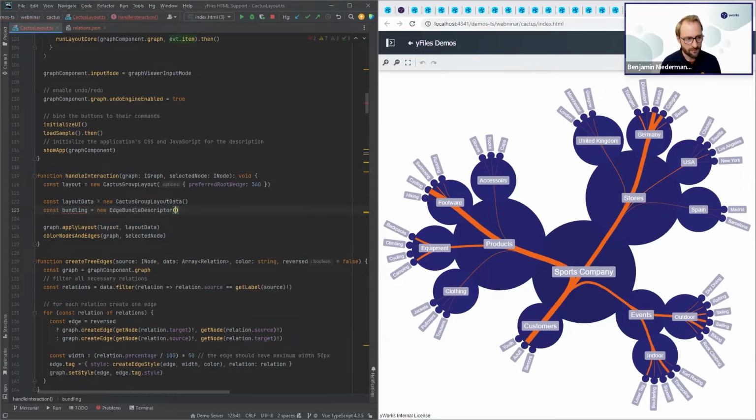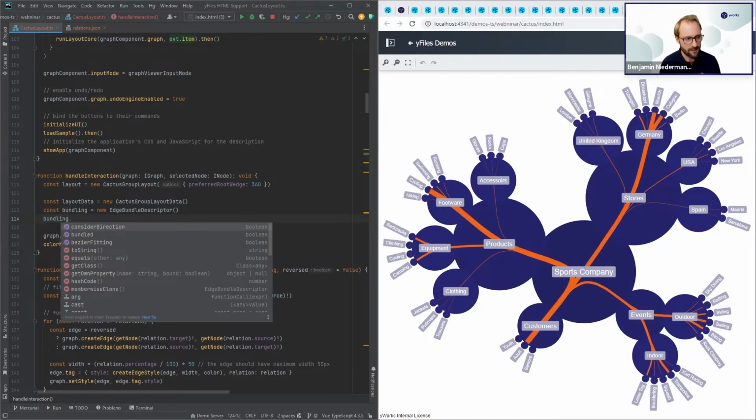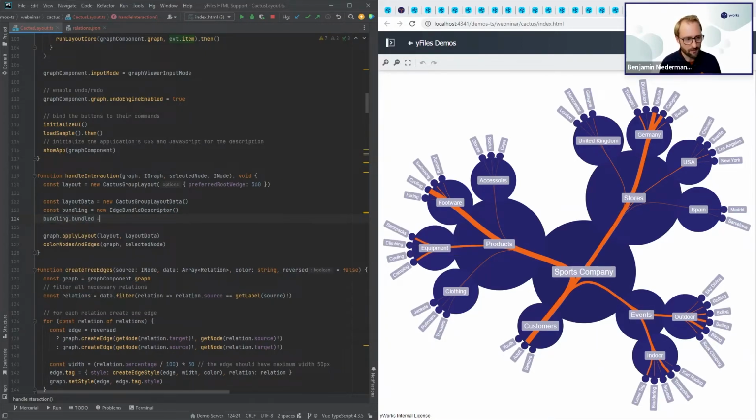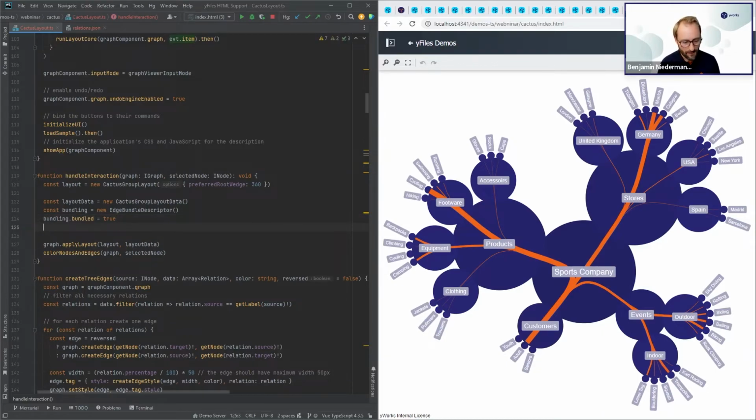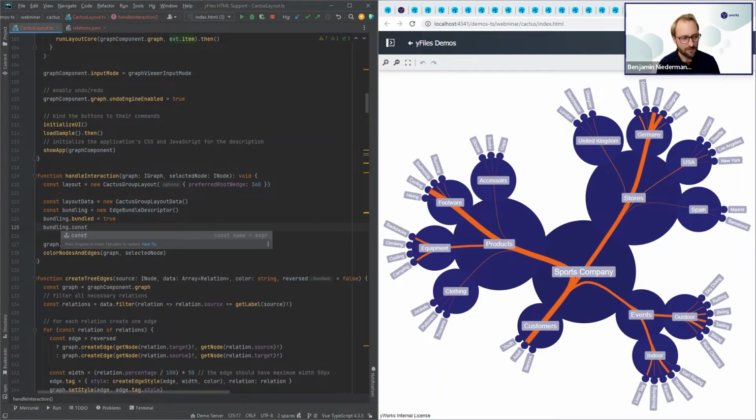Edge bundle descriptor, it is called. And for this bundling, I say that I would like to bundle it, so the default is false. I can later on show what happens if we set this to false. And then I also say that I don't want to consider the direction. So this bundle should go through the center of the nodes, while all other bundles should pass by the center of the node.